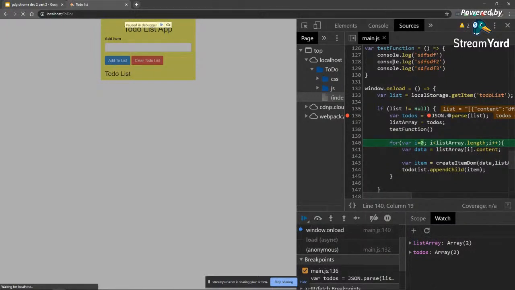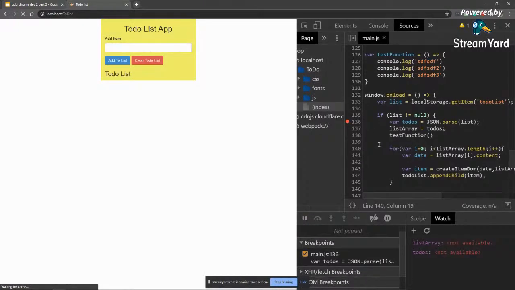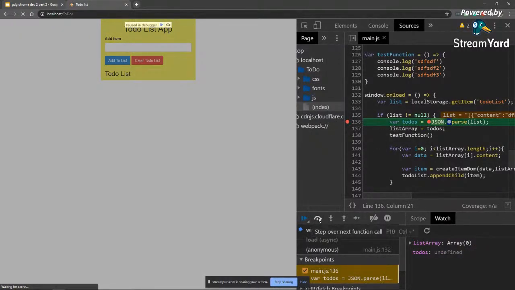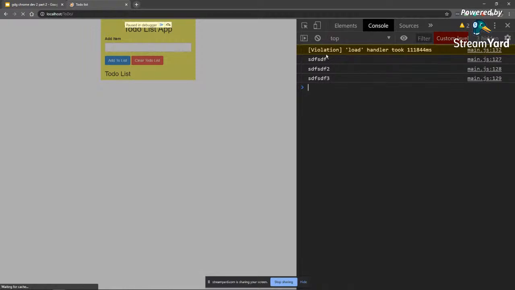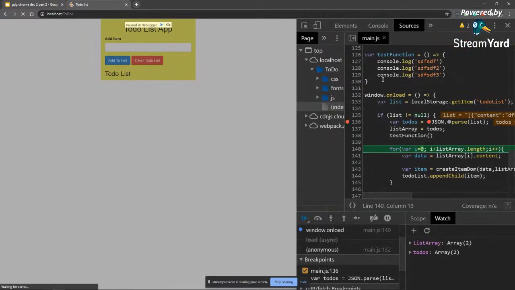I will hit refresh once again just to show what would have happened if I click step over at this point. Earlier we did step into function call. Now we'll do step over next function call. It will just skip going into that, but our console will still print that. So that code is not skipped, just our debugger won't stop there.